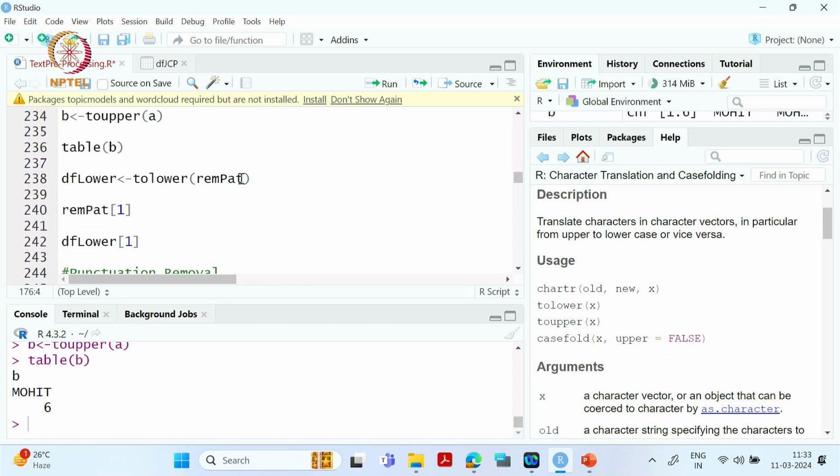So we'll call our object. Here we have data from step 1 where we have pre-processed. Now I will assign the lower casing of this particular data set to a new object which I named df lower.